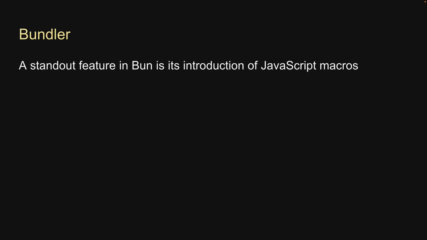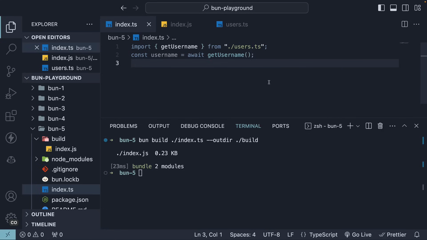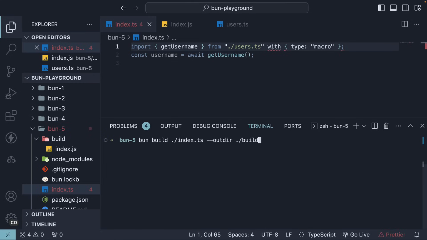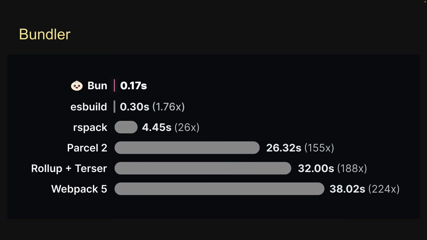But a standout feature in Bun is its introduction of JavaScript macros. These allow for the execution of JavaScript functions during bundling, with the results directly inlined into the final bundle. In index.ts, update the import statement to include with type macro. If you run the build command once more, you can see that instead of making a runtime API call, the macro fetches the data at build time, inlining the result directly into the final output. While Node.js has its established building tools, Bun offers an integrated, faster, and innovative alternative that could reshape how we bundle applications.